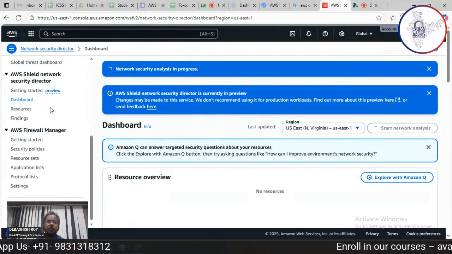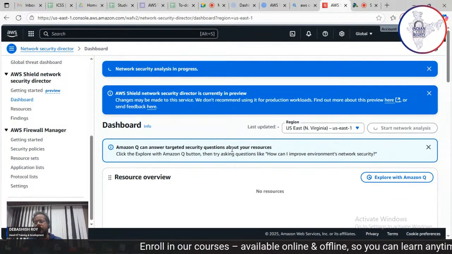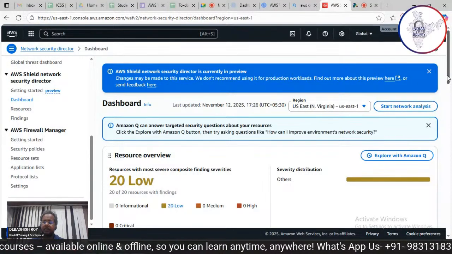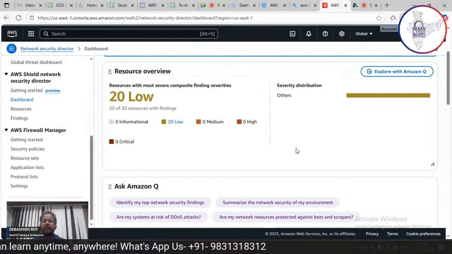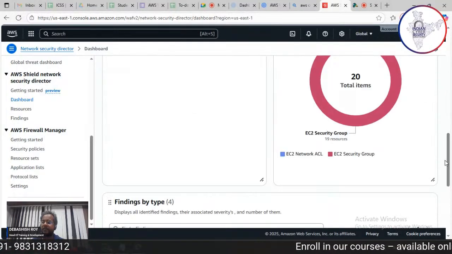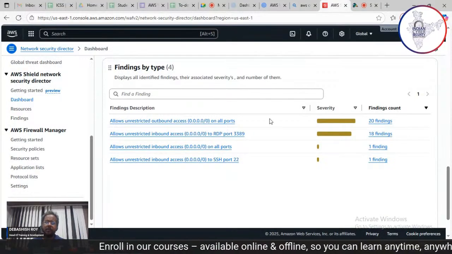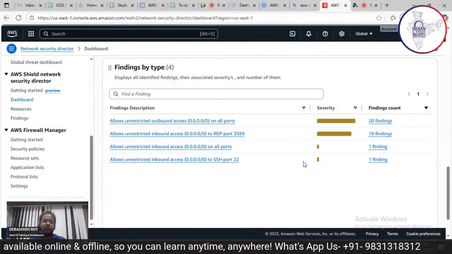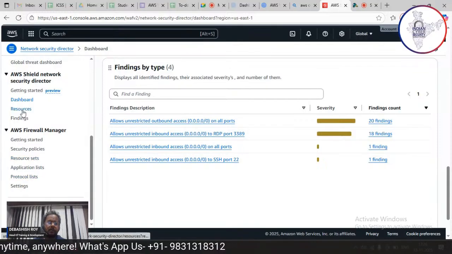And here it will not actually show you much, because there is no instance running there. So no resources there, only resources, most severe composite findings, severities. It hasn't found anything because nothing is running. But if anything is running, like security groups, network ACL, because no instance is running, it has only found these ports like RDP, remote desktop protocol, SSH, but actually there is no resource running in it. So these are the things.